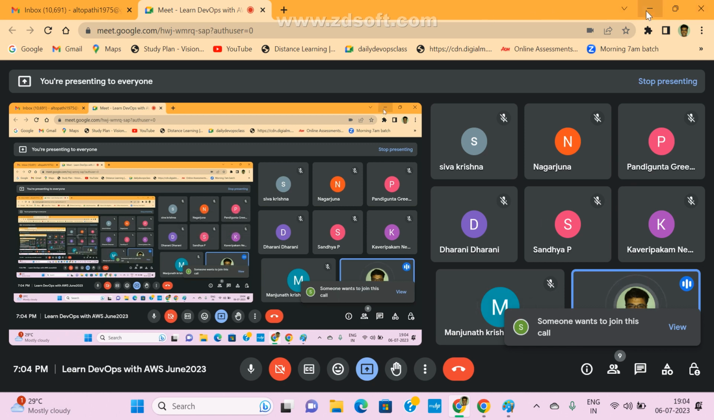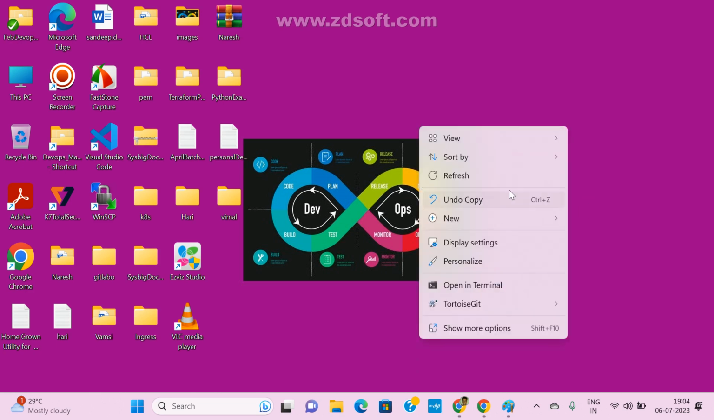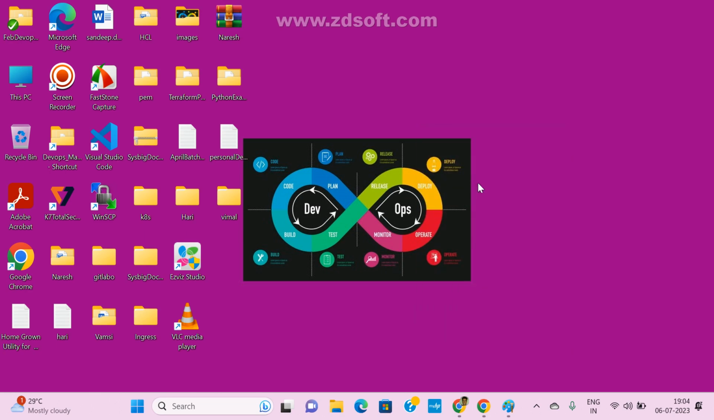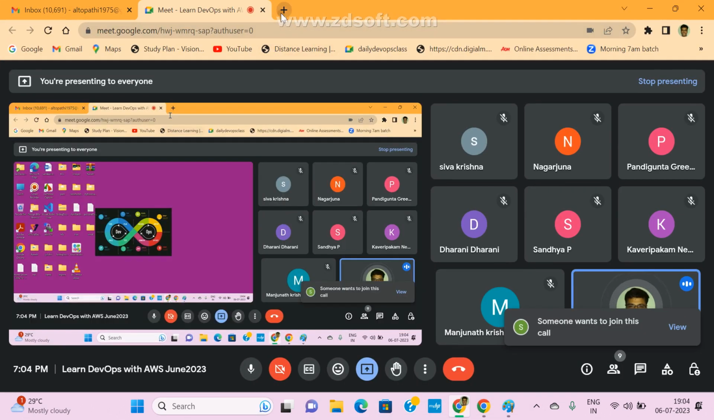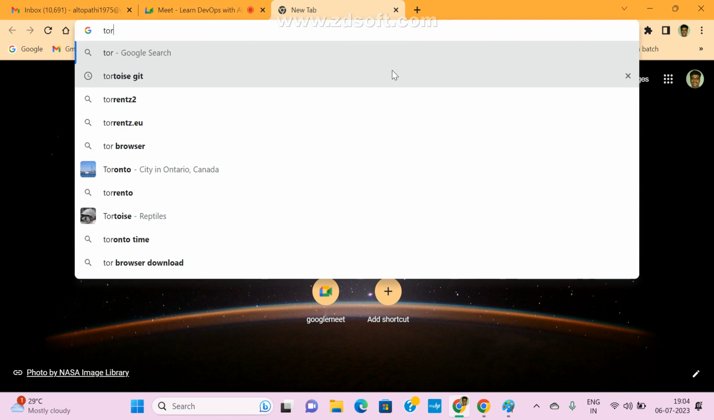Now, as of now in the market there are multiple GUI clients we can use. If you come to Google, the one we mostly use is TortoiseGit. This is also a GUI client. If you search Google for TortoiseGit, this is the GUI-based one.